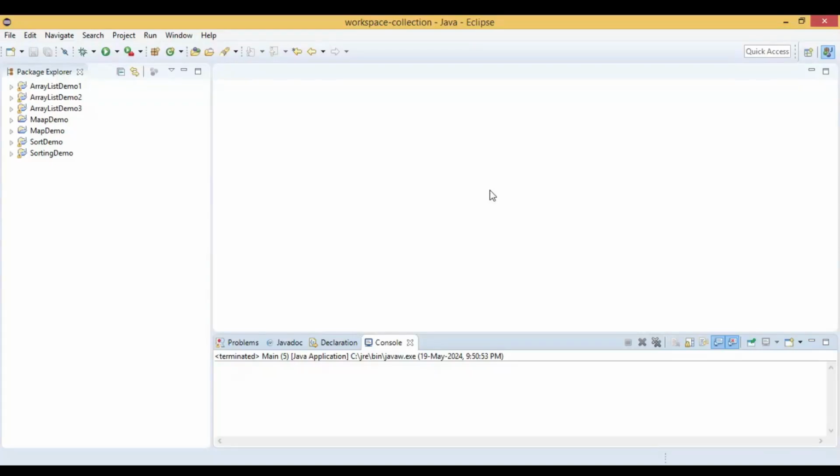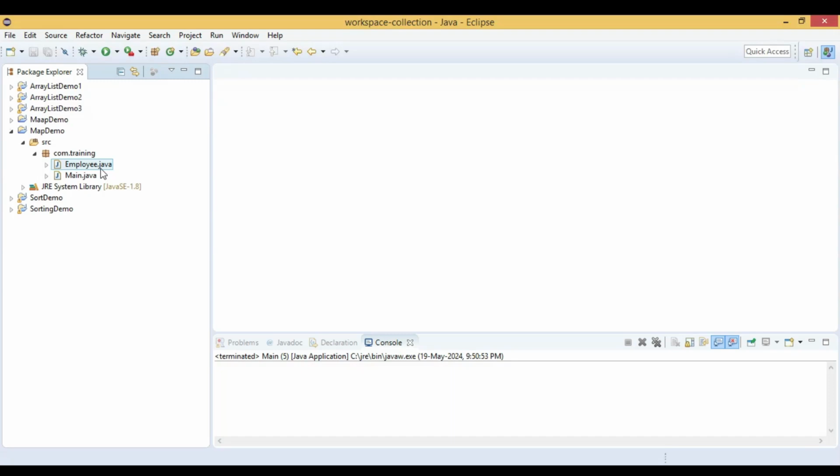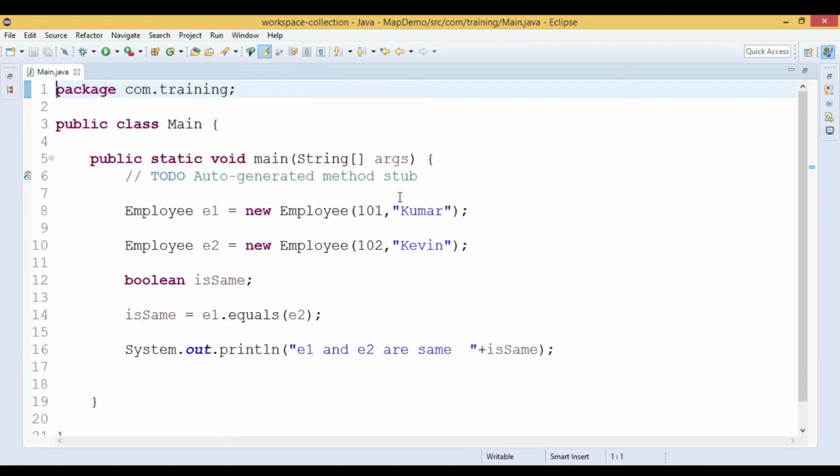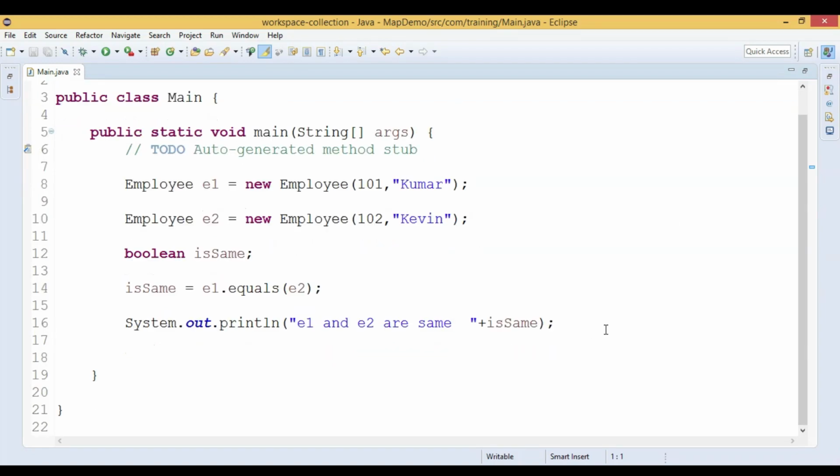Hi, in this video we see how to use the hashCode method. For that we will use the Employee class and the main class. Let us go to the main class. In this main class, we have already created employee objects and compared them using the equals method.